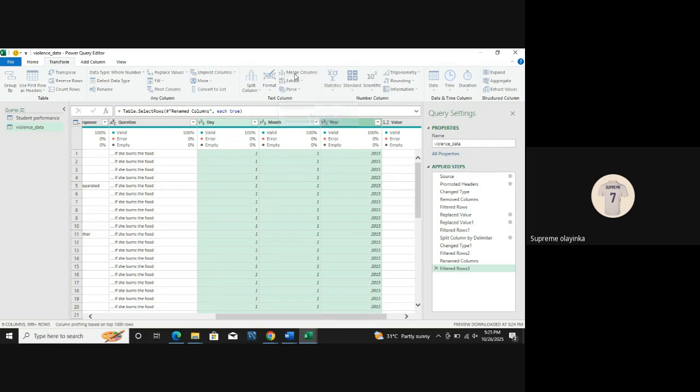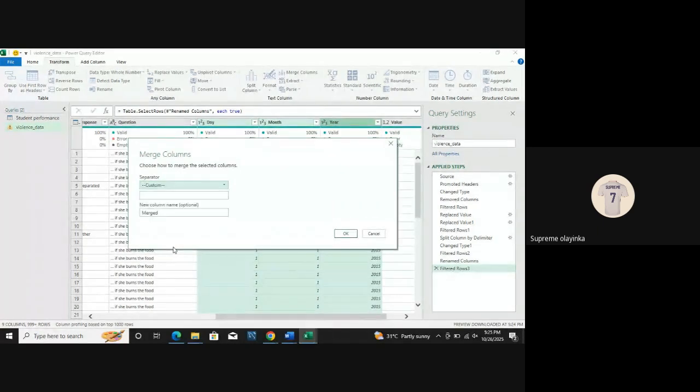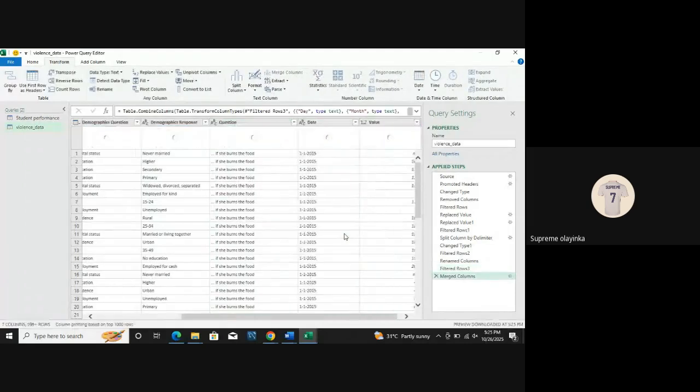Then you want to click on your merge columns because let's say I want to merge them together now. So it is asking for your separator. Do you want anything to separate them? So yes, I want, let's say, custom now. What do I want to separate them with? Let's say hyphen. So what's the name of the column? So I want to name it dates. I want to click on OK, and you can see this is what I've created. So I split it and I joined it together.